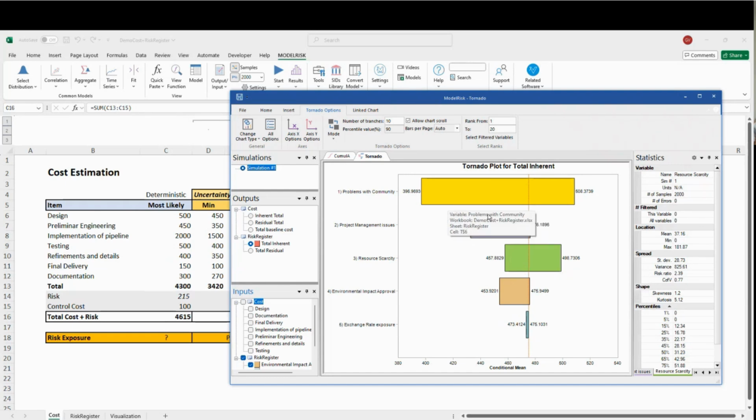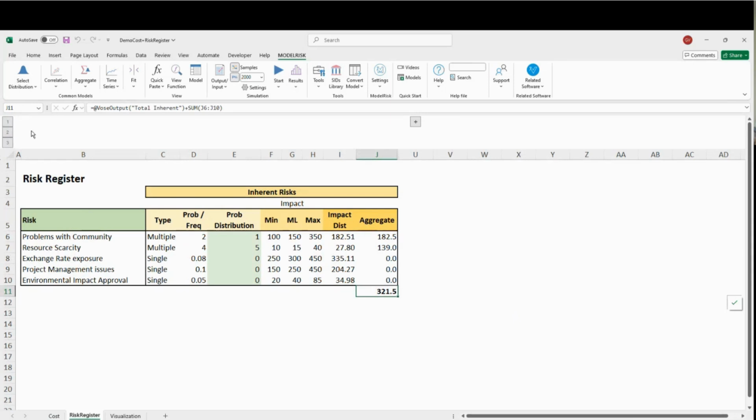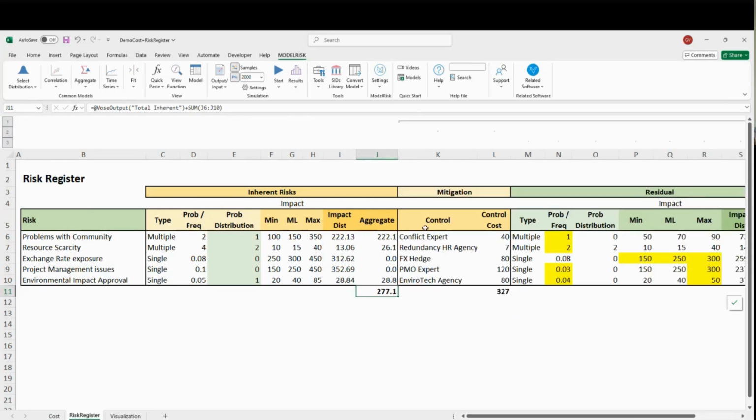So perhaps this is where you have to put your money, right? So what we're going to do is go back to the risk register, and we're going to do some mitigation here. I'm going to hire an expert. I'm going to have an HR agency that's going to, I don't know, have more redundancy. I'm going to protect from exchange rates. I'm going to hire a PMO expert and have an agency here.